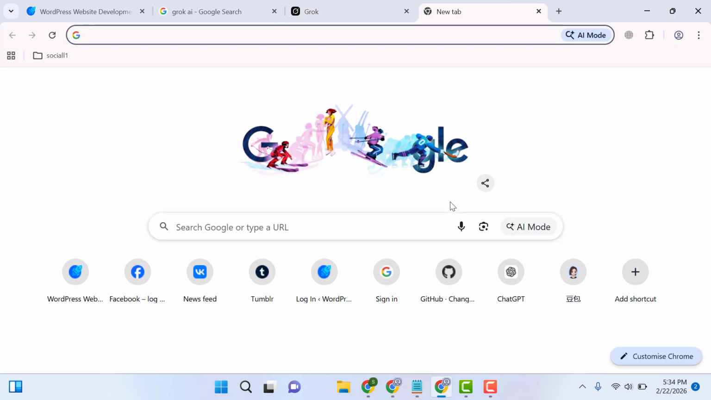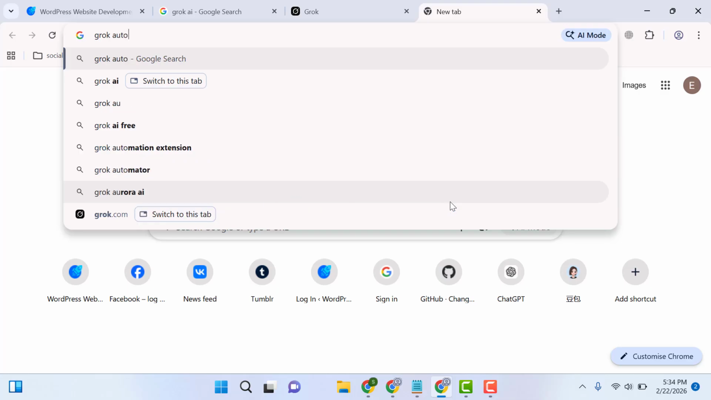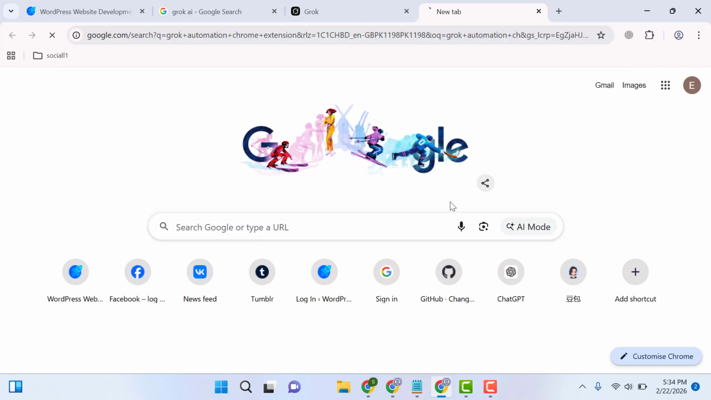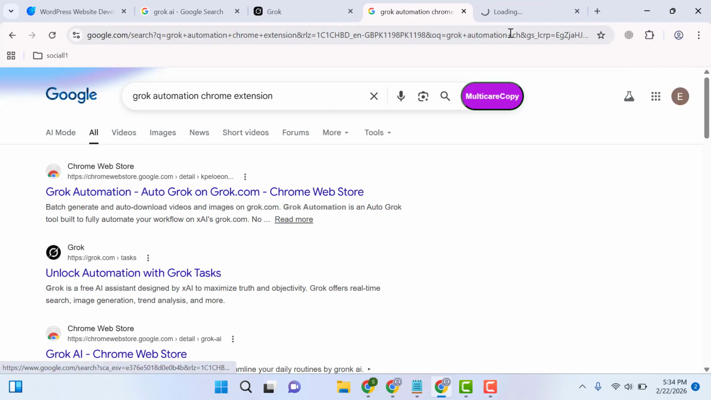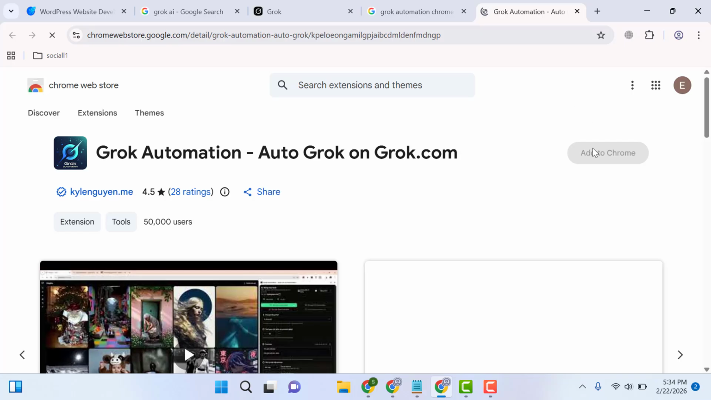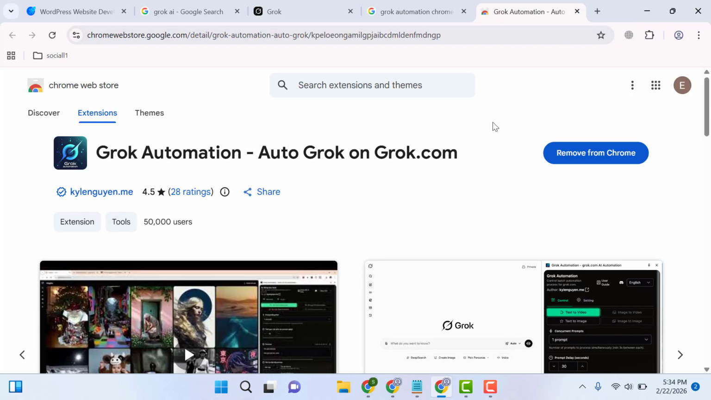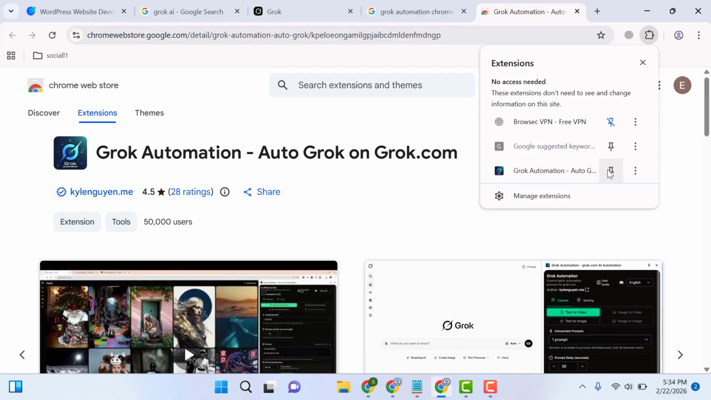Okay, after creating account, now we need to install a Chrome extension. Here you can go and search for Grok automation Chrome extension. Here you can go and open Chrome store, then click here add to Chrome button. To install any of the extension in this Chrome browser, so this one is the easiest and correct method. Now extension is installed, click here pin button.